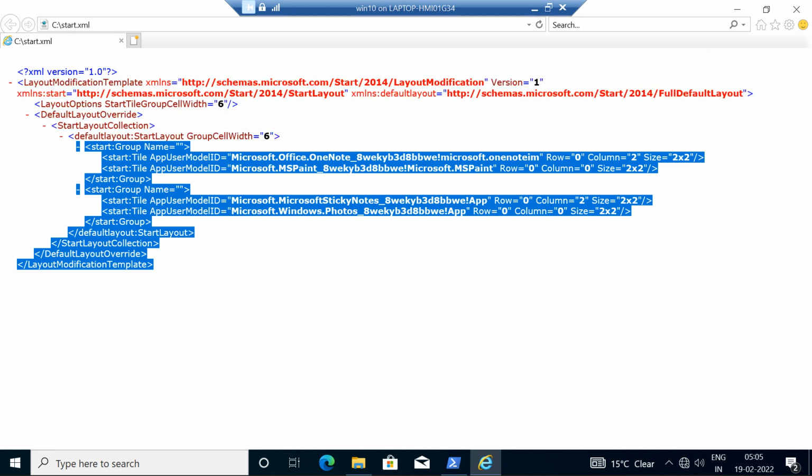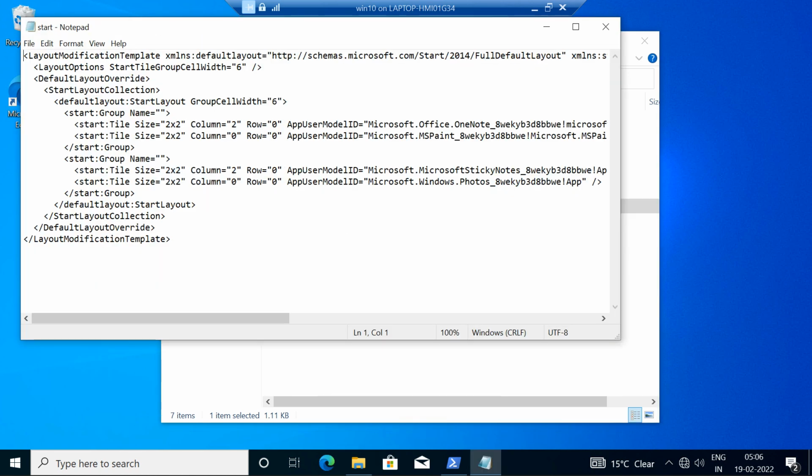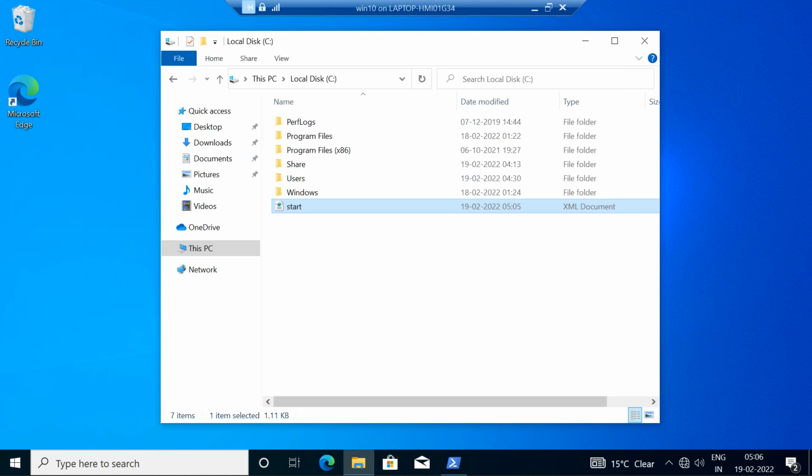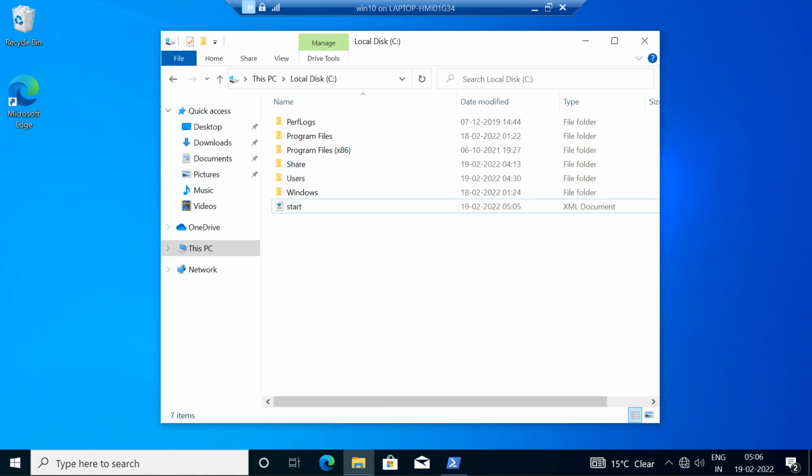But I would not recommend you to edit this file and make changes from there. I do not want you to go through this and add certain things here. I would recommend you to click on the start menu and configure it, then move it to an XML file and use this file to implement the group policy.